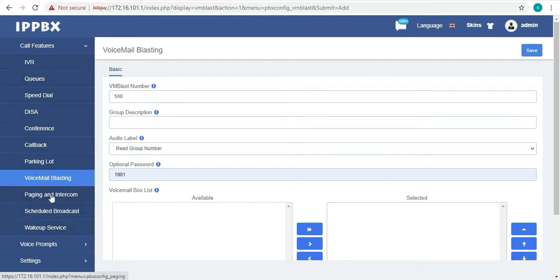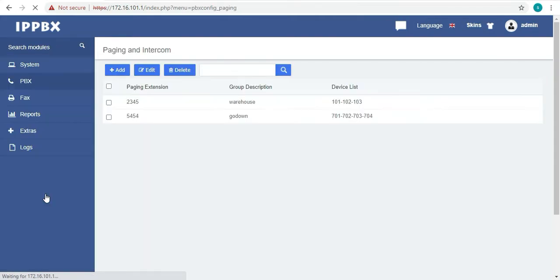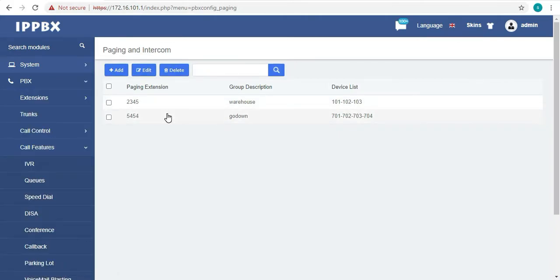So our next option is paging and intercom. Like here you can see there are two profiles created. One is 2345 and second is 5454. So in the first profile, as you can see, there are 3 extensions like 101, 102 and 103, and in the second profile there are 4 extensions like 701 to 704.